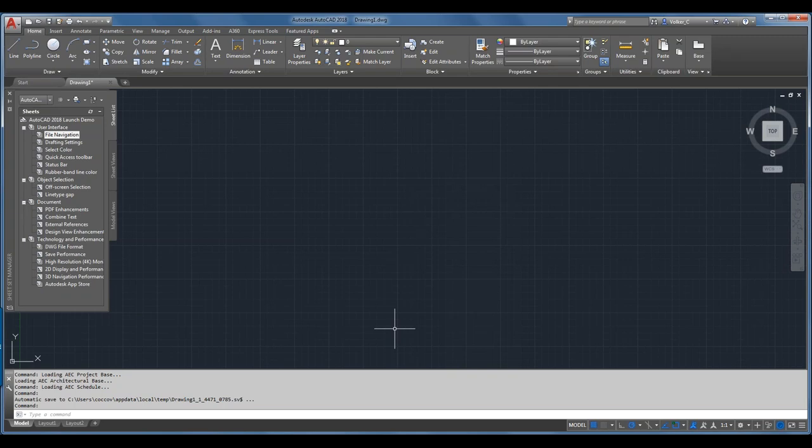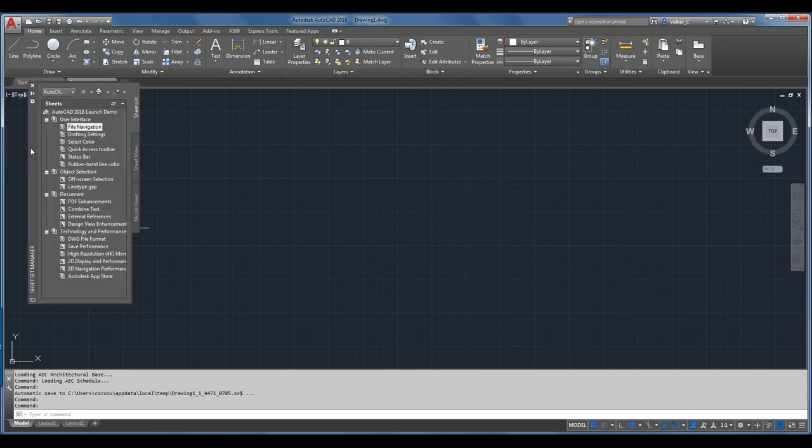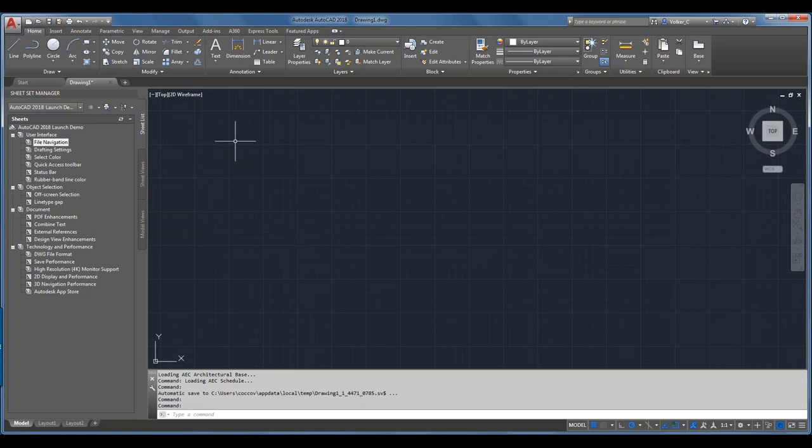Now, I'm going to start off with some of the subtle interface changes and enhancements, and these may seem minimal, but having been a drafter at one point, I know that just being able to do some of the stuff that I'm going to show you is a nice enhancement.